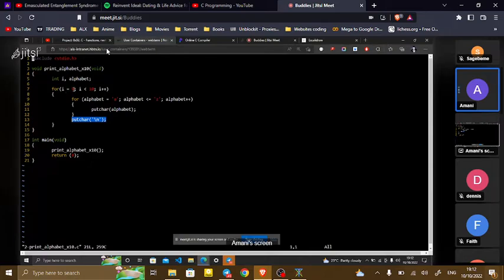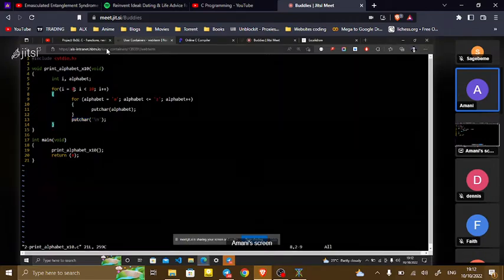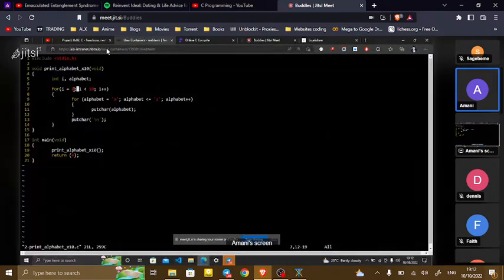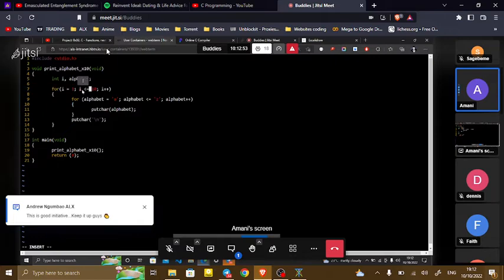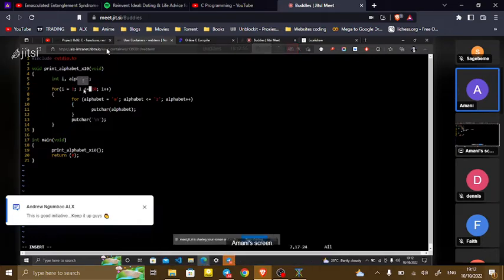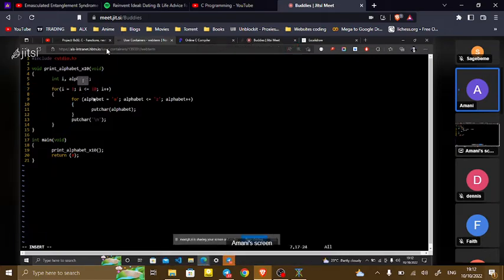If we started from 1, tunaweza sema 1, but if we started from 1 then that means condition yetu itakuwa hivi. There's no problem, we can start from 0, we can start from 1. If you're comfortable with starting from 1, remember your condition should be i less than or equal to 10.